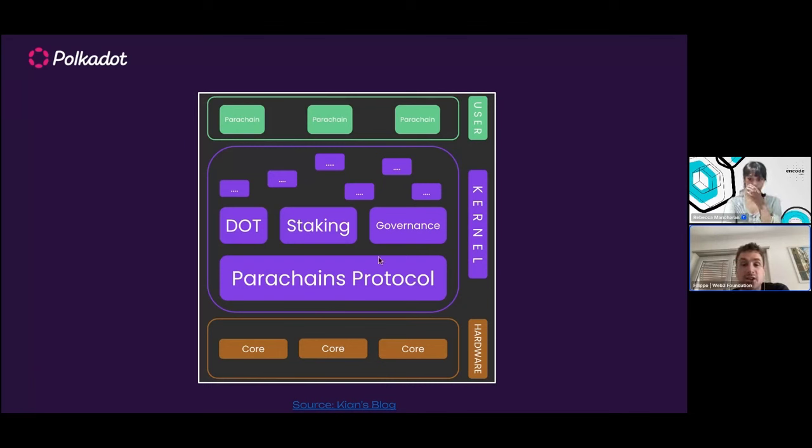And then above this protocol and staking, we have this user domain, and this user domain is actually the parachains. And with user, I mean not necessarily the end user, but also developers that are building these parachains. So this is actually what Polkadot is, and it's nice to have this in a picture so that you can remember a little bit how it works.